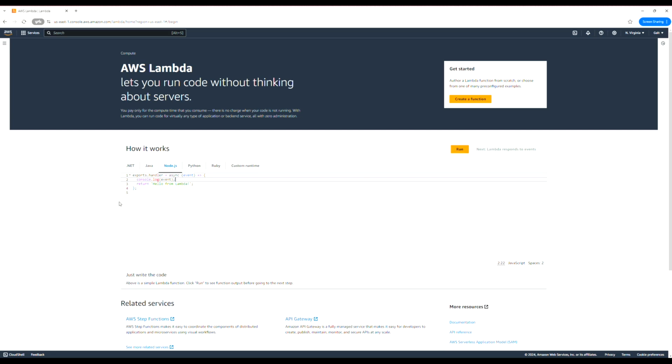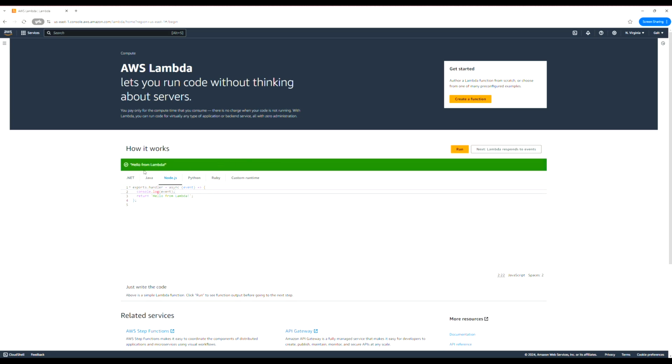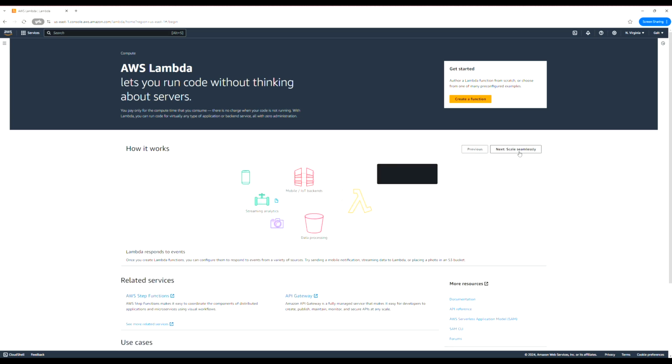Let me click on this run button. It will just return hello from Lambda from this particular Lambda function. I'm just clicking on run. Yes, it is returning hello from Lambda. So it is just to showcase how easy it is to create an AWS Lambda. That's it.